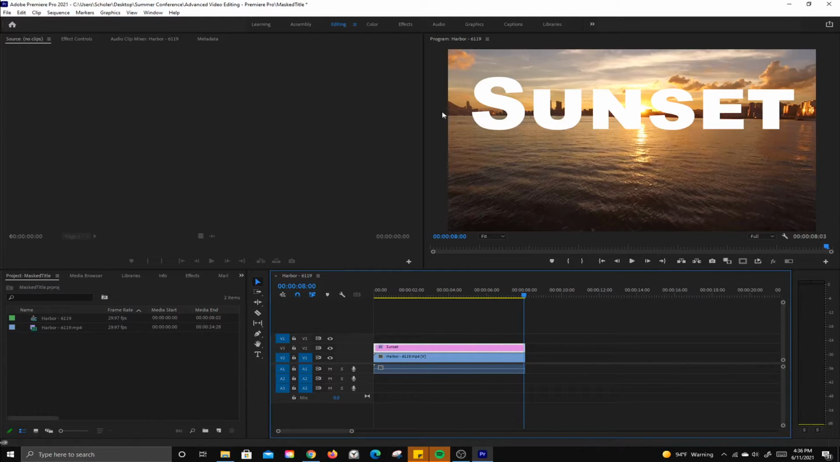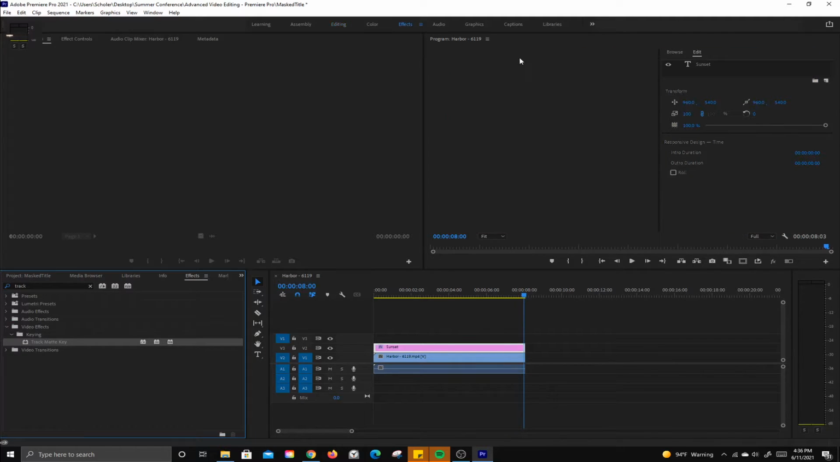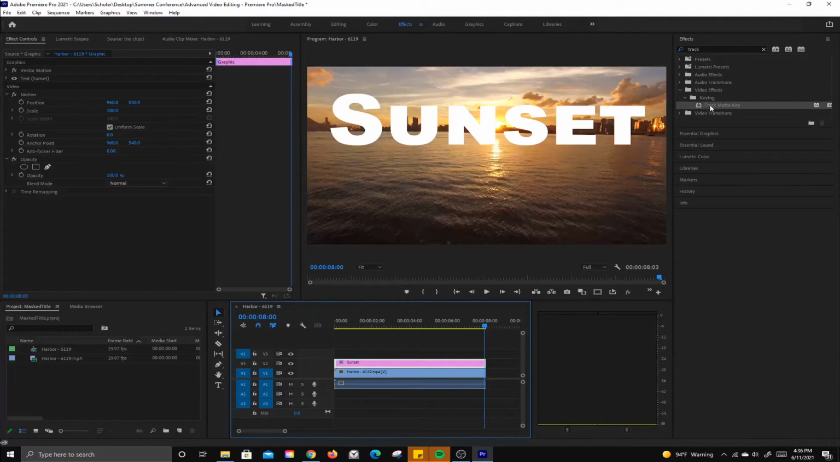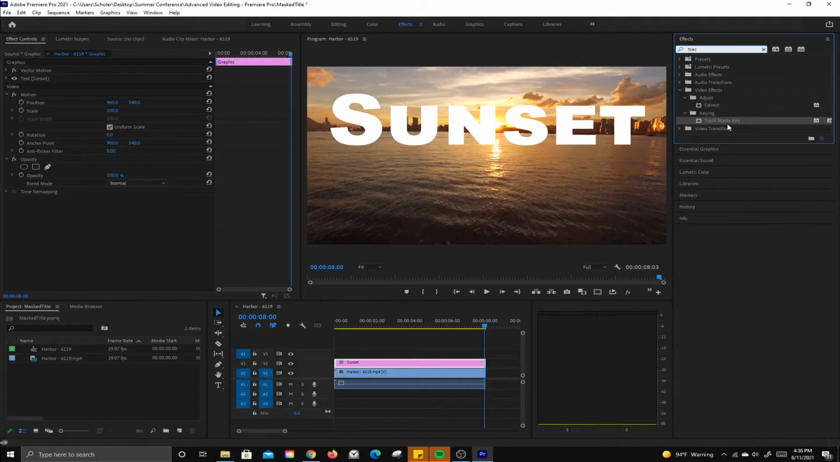From there, we're going to go into the effects. You can either go into effects here, or effects here, and we're going to look for this effect called track matte key. It lives in the keying folder. If you can't find the keying folder, you're not sure where it's at, just type in track and you'll pull that effect. You can then drag that and drop it onto your video footage right here on the bottom.